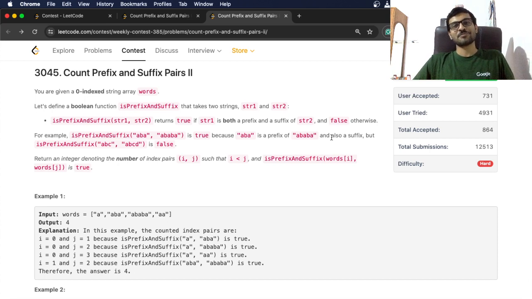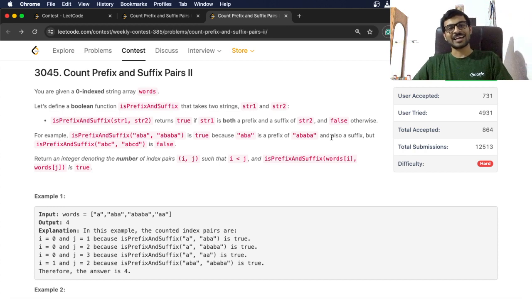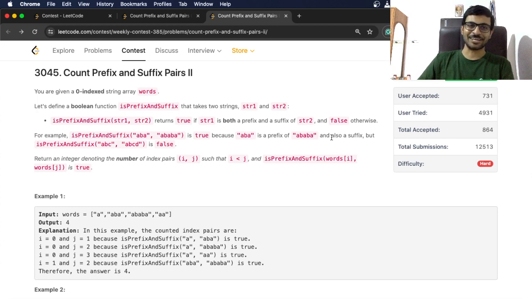In this playlist we have been discussing the various problems that appeared in LeetCode weekly contest 385, and in this particular video I'm going to talk about the best problem of this contest, Count Prefix and Suffix Pairs. There are two versions of this problem in this contest. I'll go through a short visit of the first version, and then I'll come to the second version, where there are a lot of things we can actually learn. Okay, so let's get started.